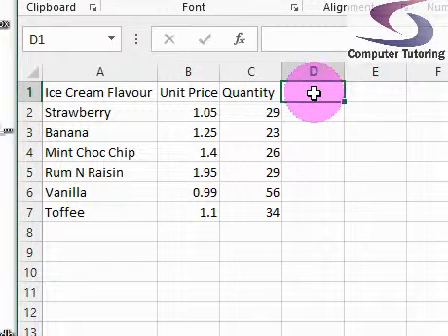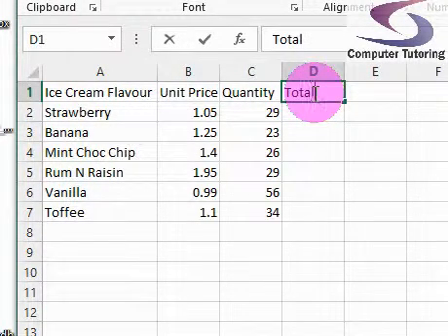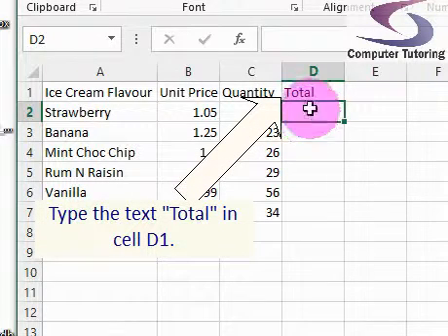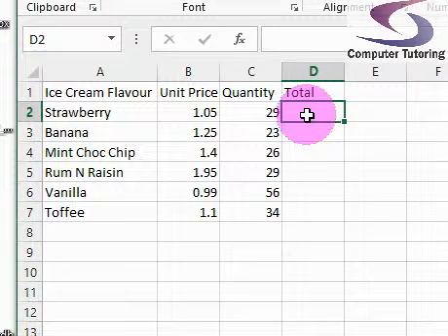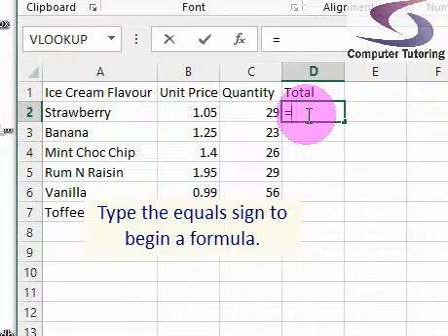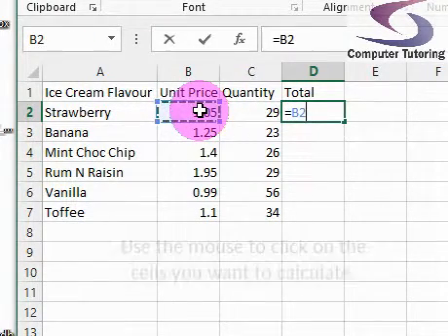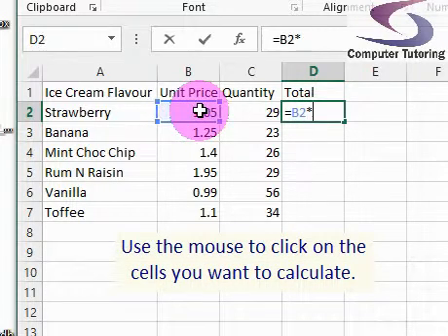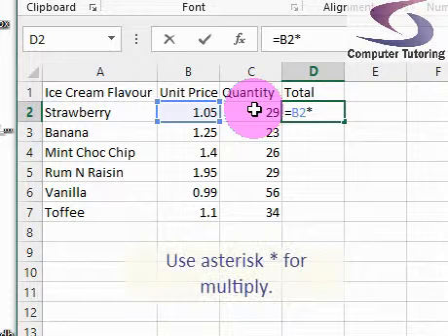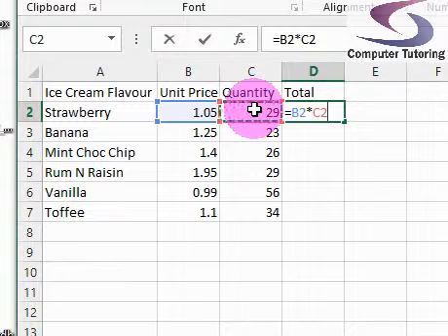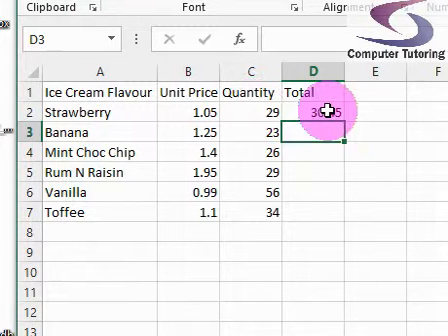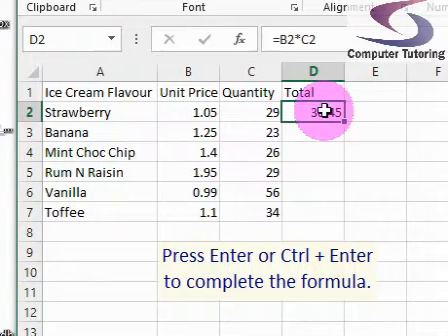So first thing I want to do is just click at the top here, type in the word total, and press enter to move that cell cursor down, ready to do our first calculation. So to do any calculation, you type equals on the keyboard, and that will turn Excel into formula mode. You then use the mouse and click on the cells that you want to use in the calculation. So in this case it's B2 multiplied by, and you can hold down Shift and 8 to get that multiplied symbol, it's the asterisk, C2. And when you press enter on the keyboard, you can see the result here is £30.45.